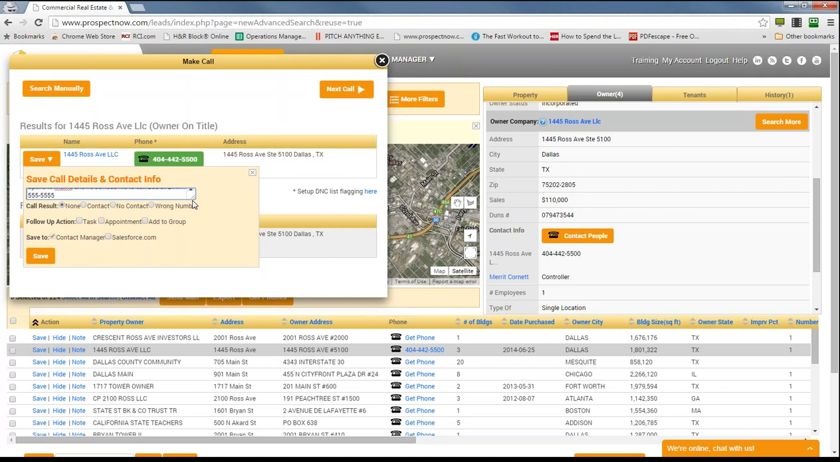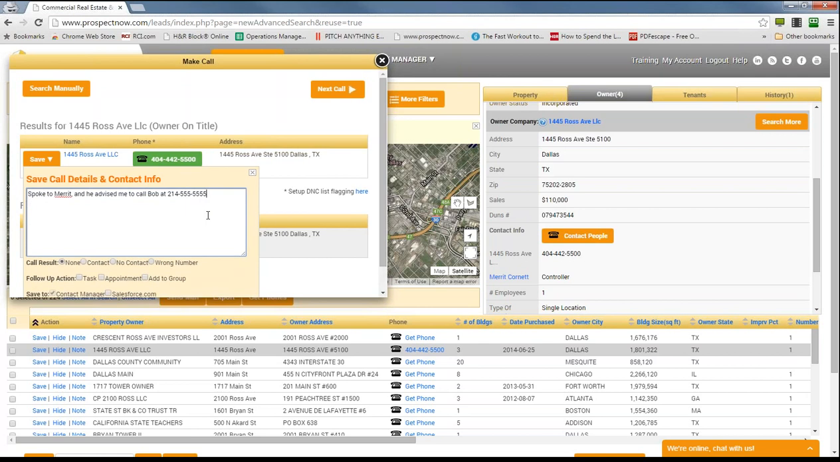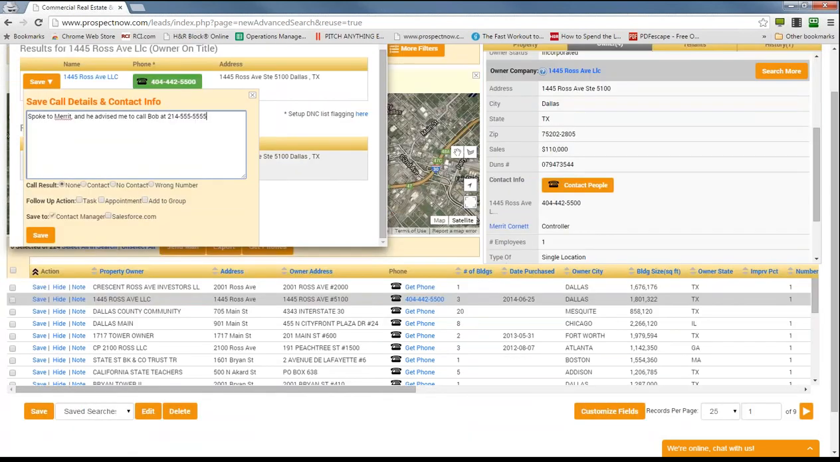And then if you want to make this bigger, you can see there's like 3 diagonal little lines there. If you click and hold and drag that, you can make that text bigger if you need more room. So from there, you could put in a call result, right? Contact, no contact, wrong number. In this case, it would be a contact. And then we could set up a follow-up action, such as a task, to remind us to call Bob tomorrow. So I'm going to click Save again.